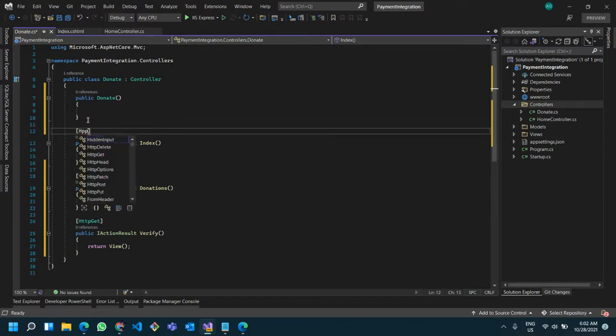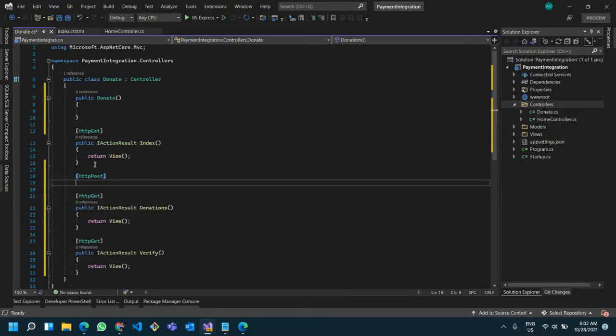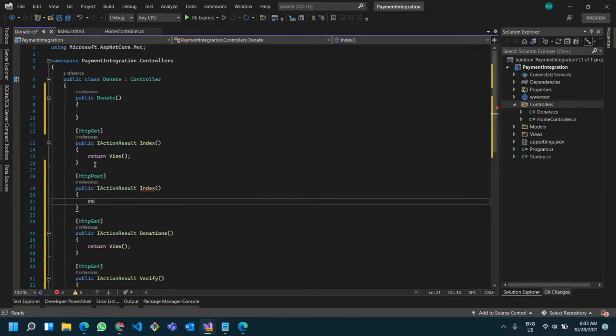Okay, yes, we'll be needing a post HTTP. We'll be needing a post for the index. So this action is going to be handling form submission. Okay, index, and this will be expecting the parameters for this, right, and build the model that this will be expecting.